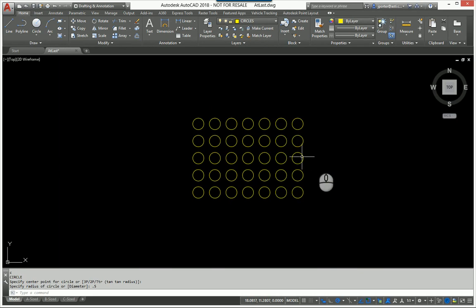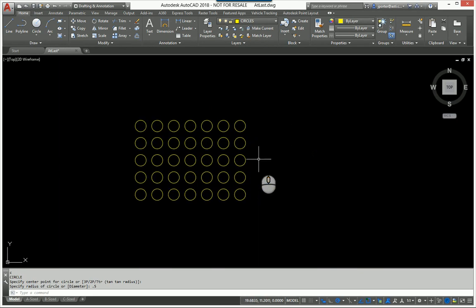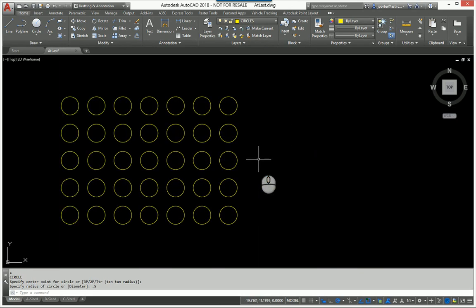Okay. And sometimes we get caught up in the busyness of our work and forget, hey, what was that circle? Or what was that last item that I just drew? Well, I want to move that last item, in this case. I want to use the move command.